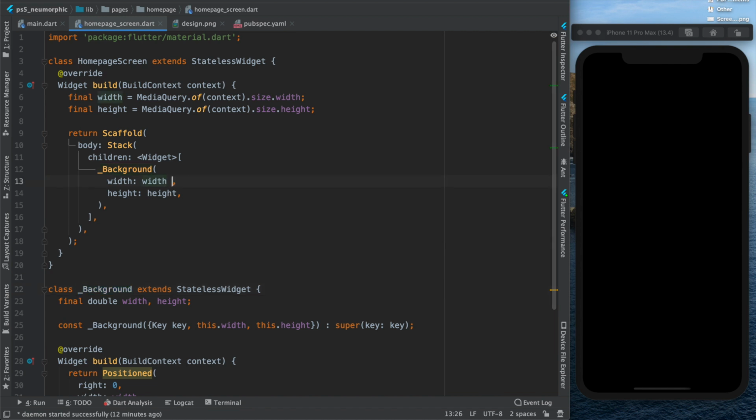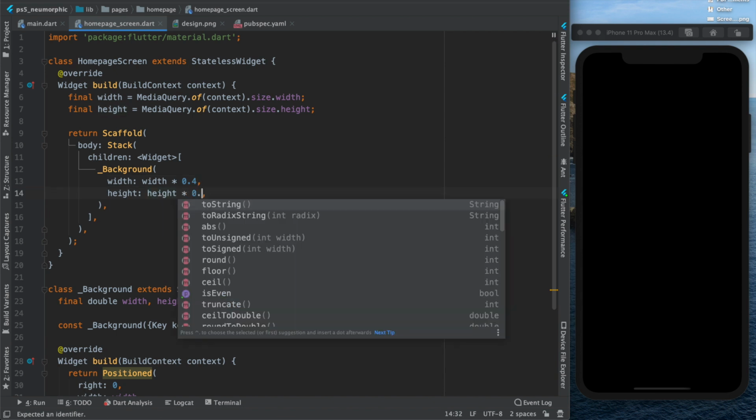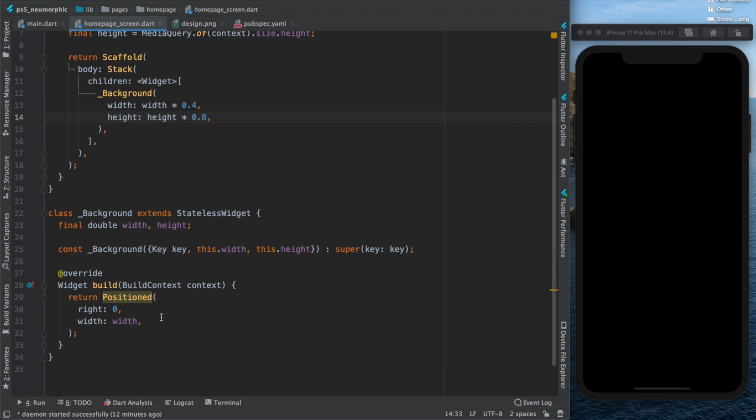You should pass from here. Okay, so it is 0.4 times, means it is 40% of your screen width and 80% of your screen height. Then top will be 0. Your height of this background will be this one. And now Positioned also needs a child widget. So what will be that child?